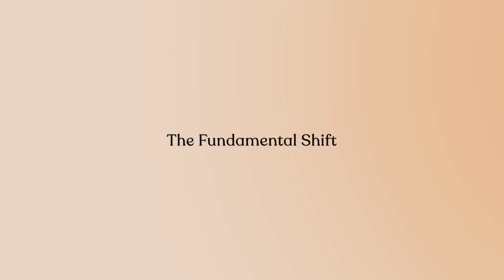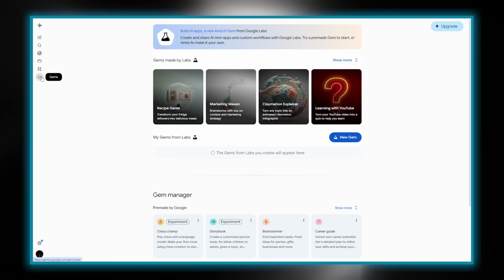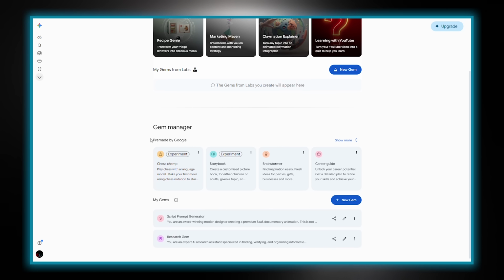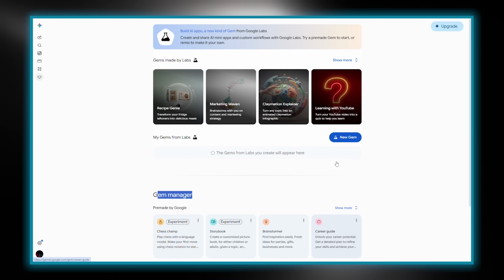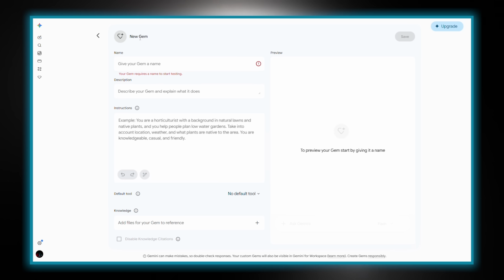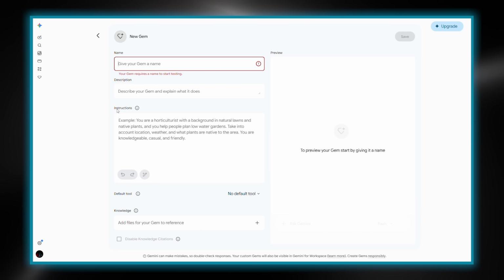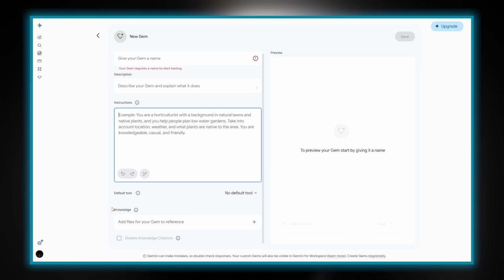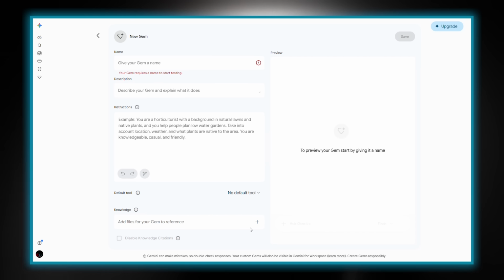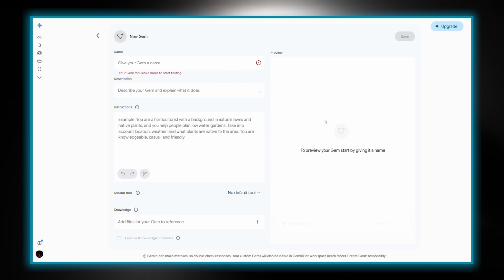The fundamental shift. A Gemini gem is not a separate model, and it's not a plugin. It's a saved configuration on top of the same underlying Gemini model everyone already has access to, built from 3 ingredients: a name, a set of instructions you write once, and optionally, a set of reference files it can draw on for context. Once saved, it shows up in your Gemini sidebar, ready to open anytime without you re-explaining who you are or what you need.